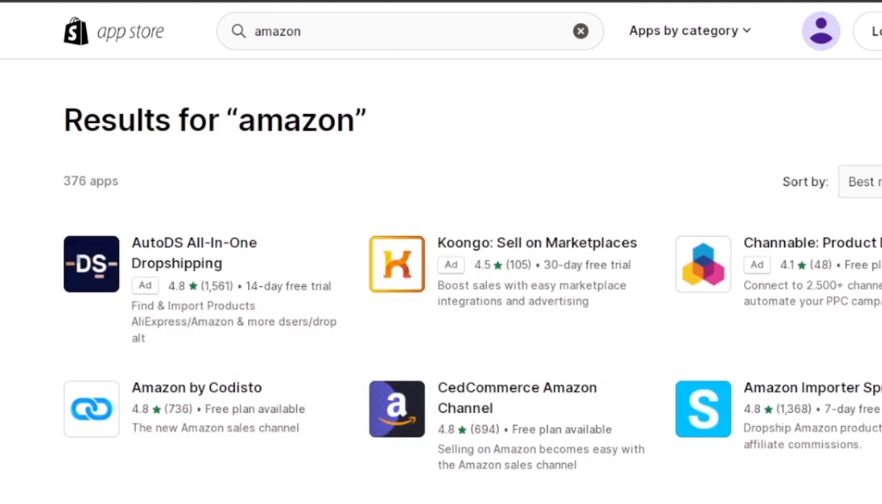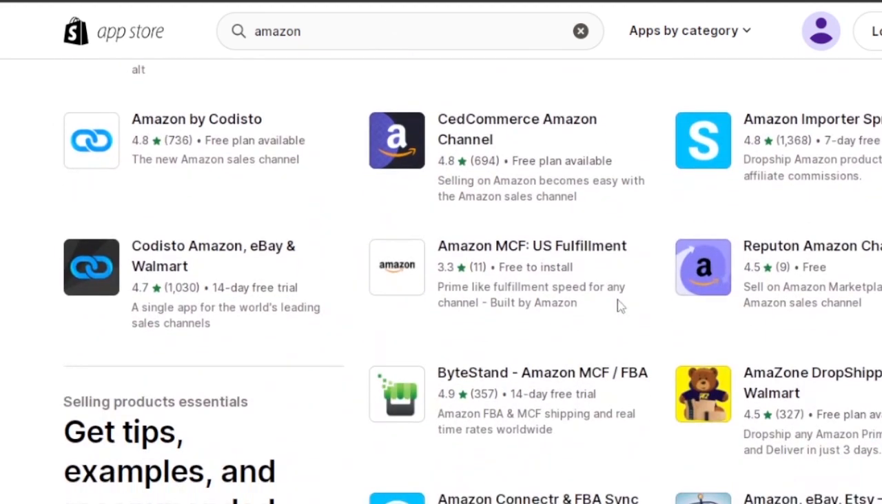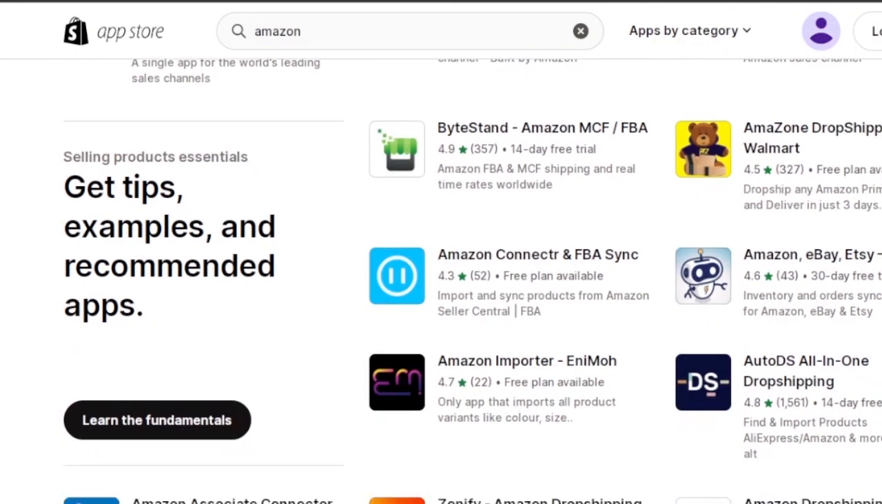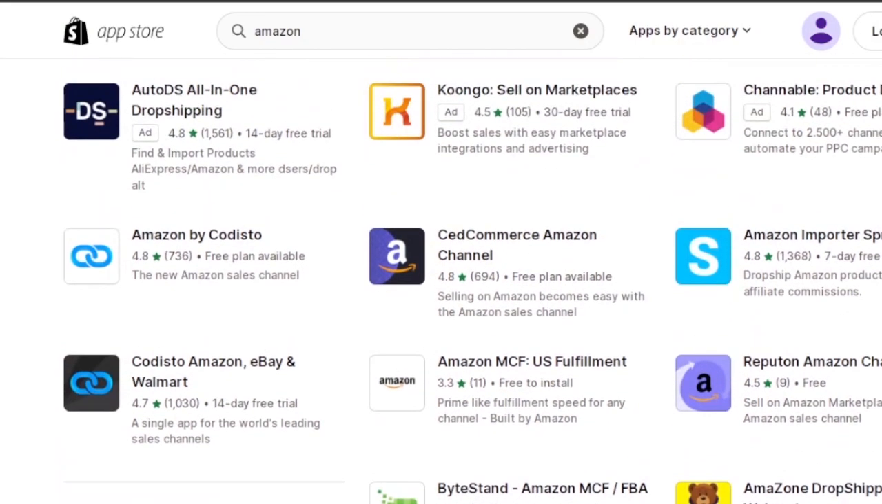So here you can see that there are a lot of channels that are available. There's Amazon by Codisto, CED Commerce, Amazon channel, you have Amazon Importer Spreader app, and you have Codisto, Amazon, eBay, and Walmart. Okay, so Amazon MSC US fulfillment. So these are all the apps that are available that allows you to connect your Amazon with your Shopify.